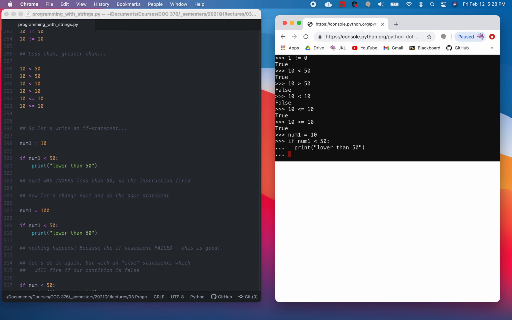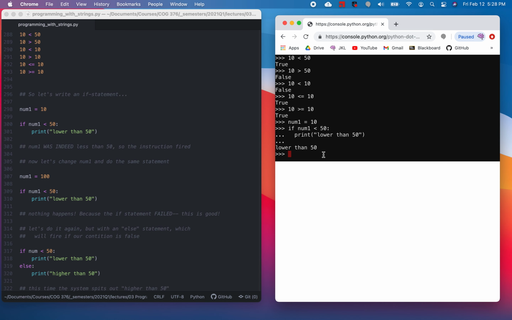Is this going to happen? Is num1 less than 50? Num1 contains 10. Yes, this is going to happen. Lower than 50. Okay. Now what if we change num1 to 100 and do the same thing? I'll even go up and just cheat a little bit because I'm tired of typing. This time, num1's value has changed. The code hasn't changed at all, but the data in num1 has changed. So now what should happen?